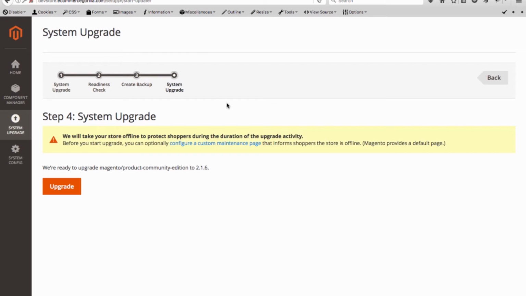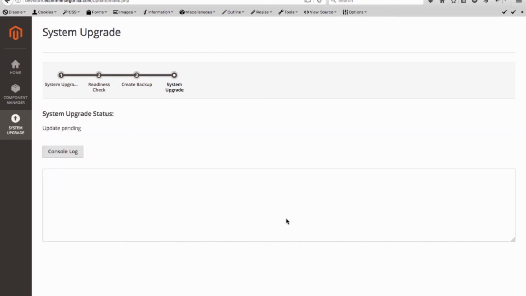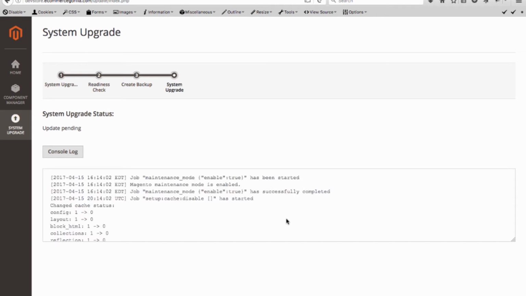Once your backup has been created, move on over to the system upgrade section. Now in the system upgrade section, you'll see it'll say that it's going to take the store offline during the time of upgrade, and that's normal. There's nothing you can do about that. It needs to be done. So we hit upgrade. Now the upgrade is going to take anywhere from 3 to 4 minutes to 20 minutes. So sit back, relax, and let it do its job.